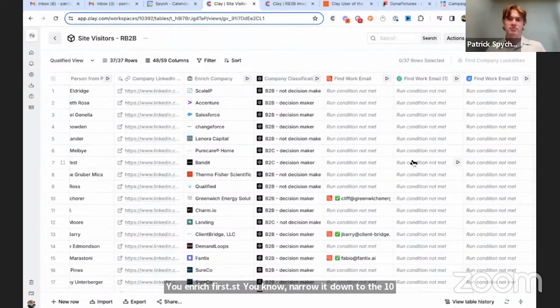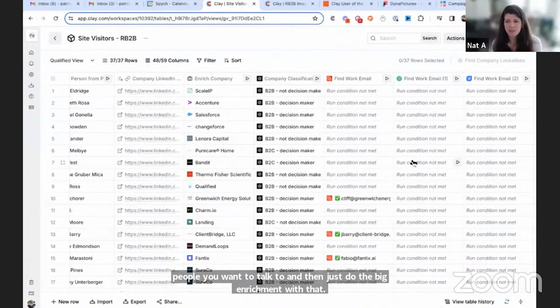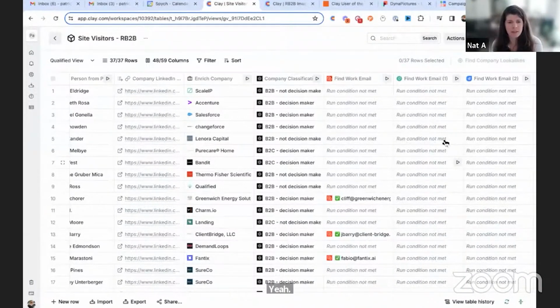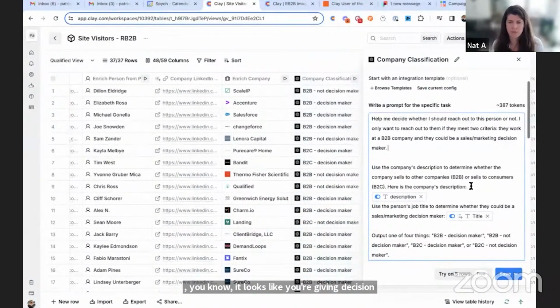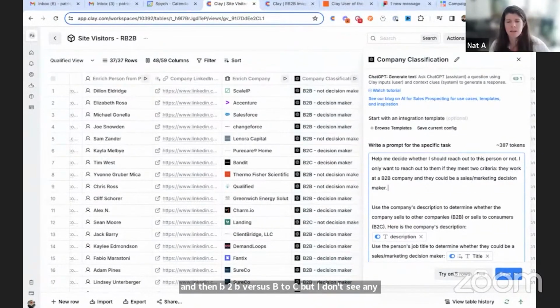Anything else, Natalie? Yeah, on the qualification, it looks like you're doing decision maker and then B2B versus B2C, but I don't see any additional granularity there, like company size or revenue or funding. Is that something that's built in here that I'm not seeing?